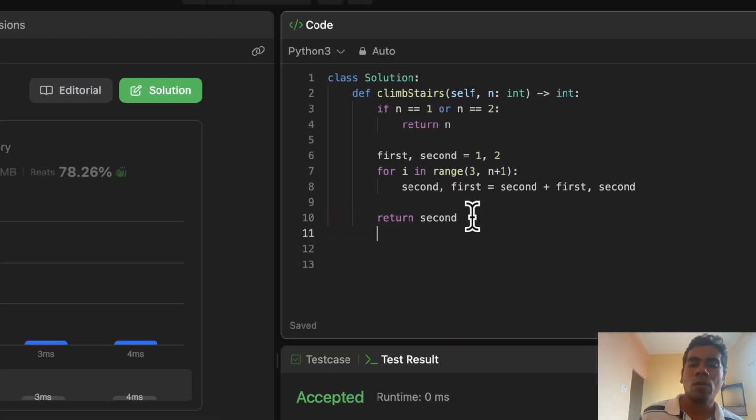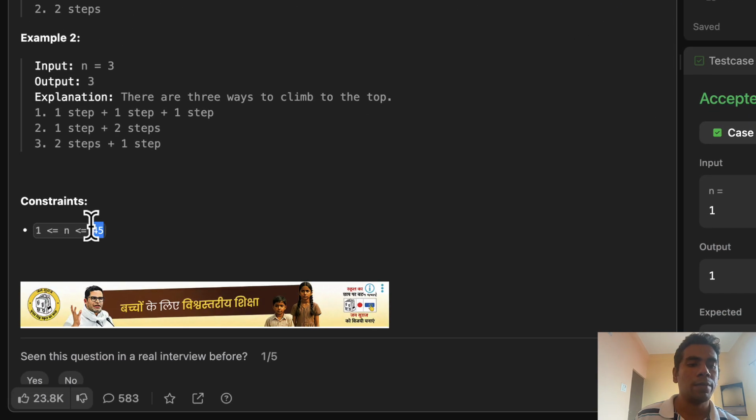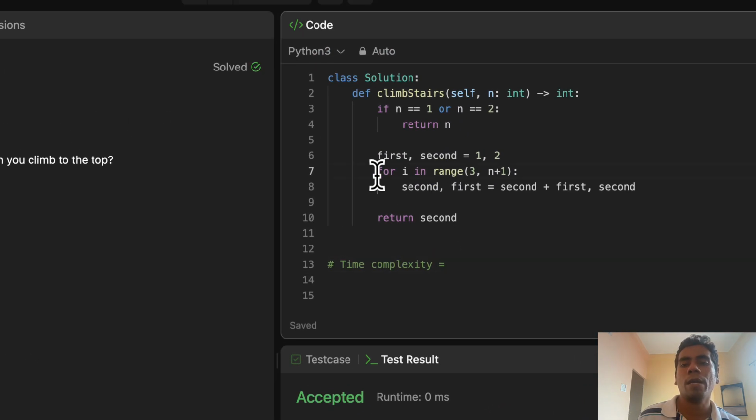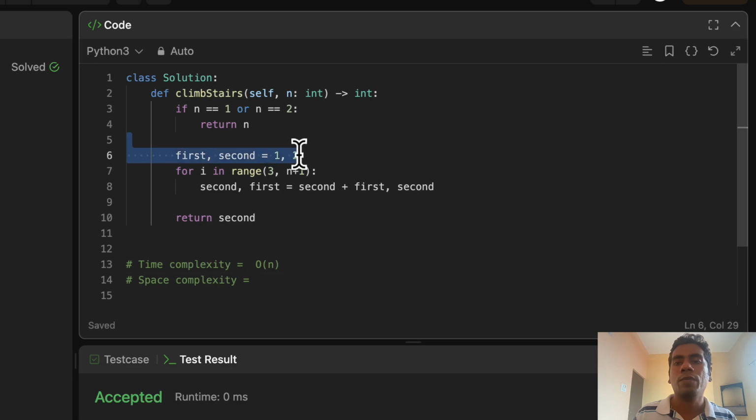Now let's talk about the time complexity and space complexity of this problem. What do you think the time complexity should be? Well, although n is very small in the problem, it's only 45, but still we are running a loop here, so the time complexity will be of the order of n. And what about the space complexity? We are only using two variables here as extra space and nothing more, so space complexity will be O of 1.